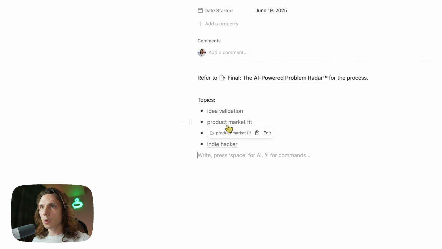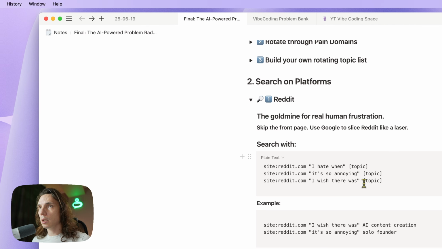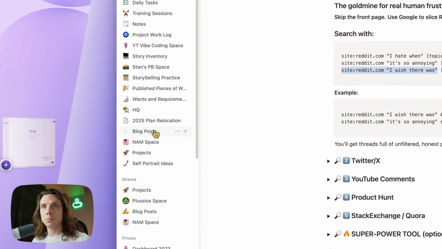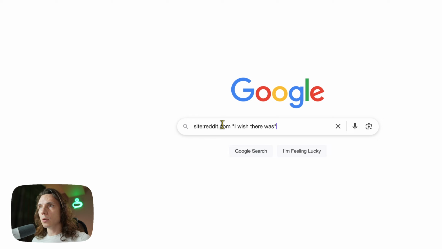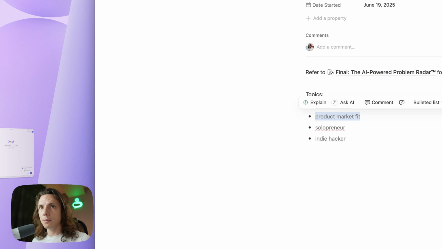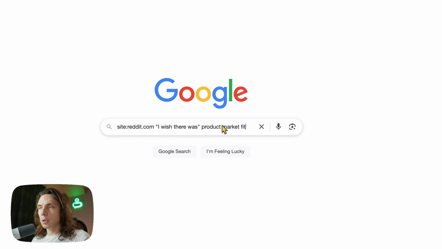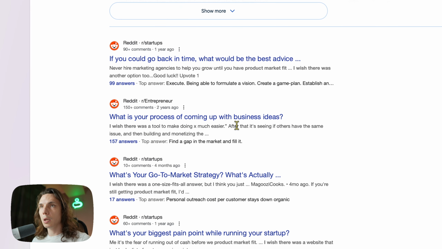So here we have product market fit, and what I liked last time is how this particular query performed. So let's go with this and ask product market fit. Let's have a look at what we have here. If you could go back in time, what would be the best advice?